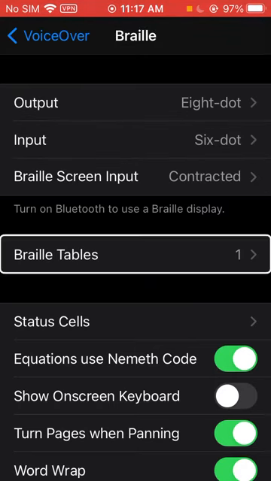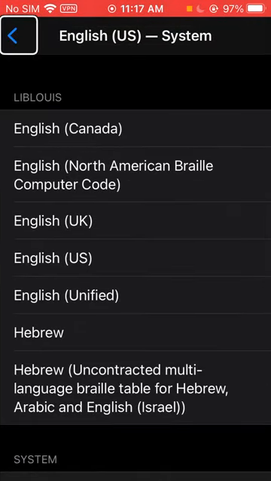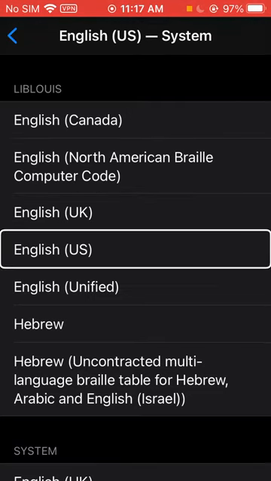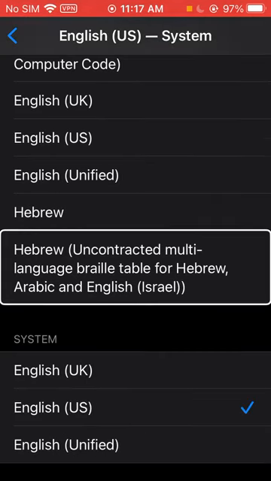Braille tables, 1 button. Okay, so what we do to get Braille screen input to work with the Braille system that you use, which is English US system, literally anything, is we go to Braille tables and we go to add Braille table. English Braille tables. English US system. English Canada. English North American. English UK. English US. English Unified. Hebrew.